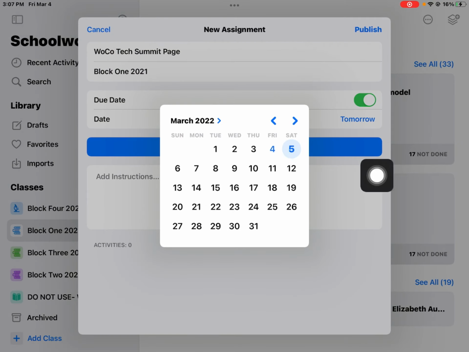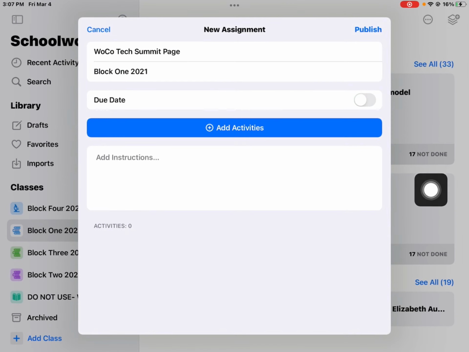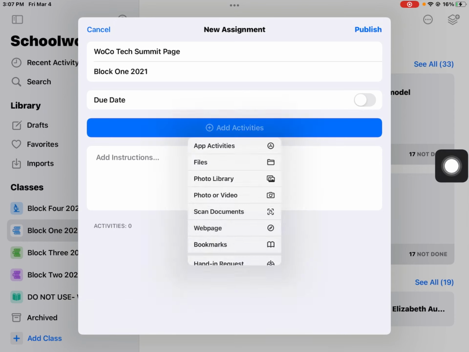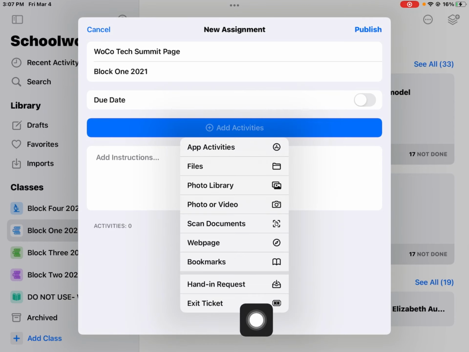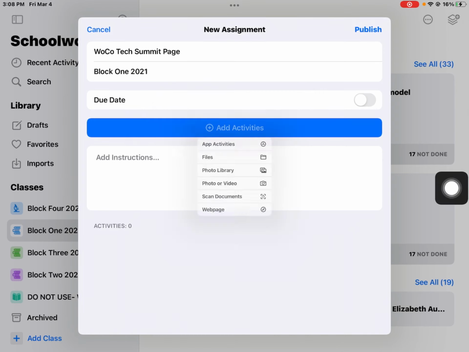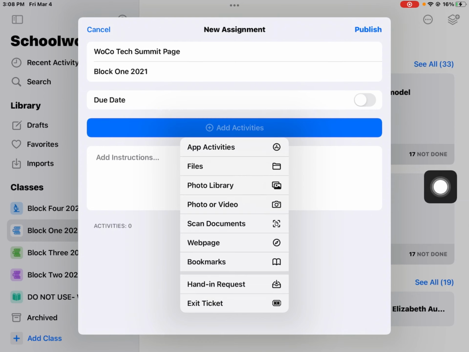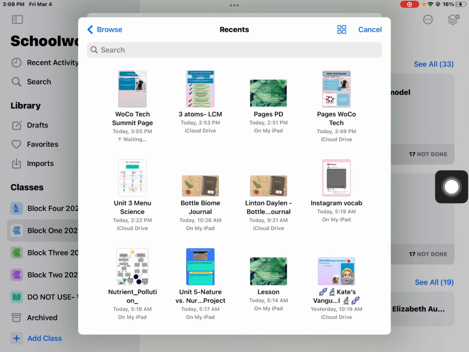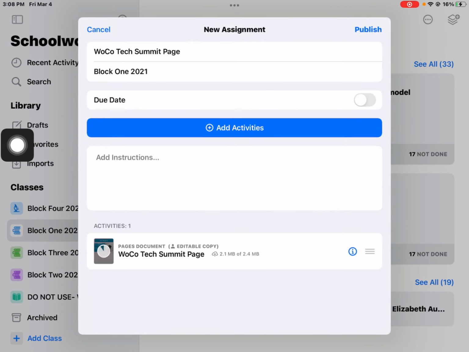You have the option for a due date, and you can change it. I'm going to turn it off because we're not going to publish anything. And then I can add the activity. So shameless plug, you can do exit tickets here as well through Schoolwork, which is a really cool feature I'm excited to try. But you're going to go to Files. So we'll hit Add Activities and Files. And it's going to pull up my recents. So if this is what I'm looking to attach, it would probably be where I was working recently. We always open them, just a little trick. Open them before you get here and they pop right up. So I'm going to tap on it.